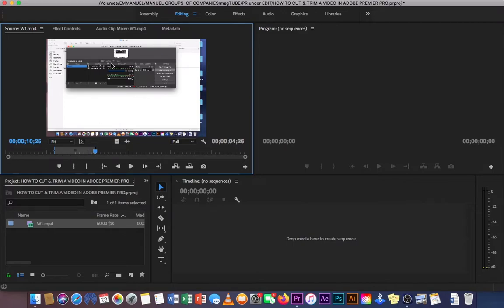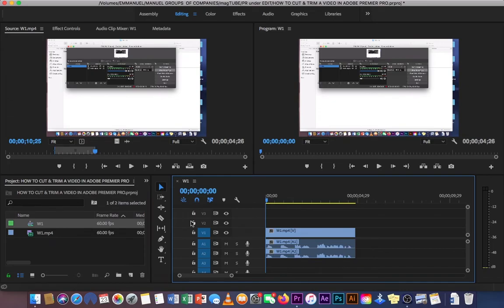So now let's say this is the part I want to use. I will just bring it here. You drag gently and then you just drop it. So you can see that it just took only the selected parts or only the trimmed part for your work.